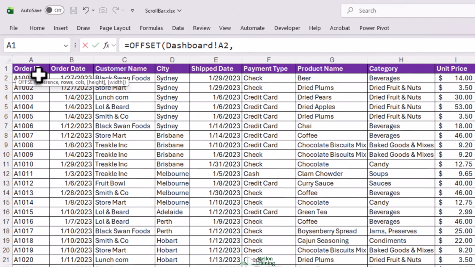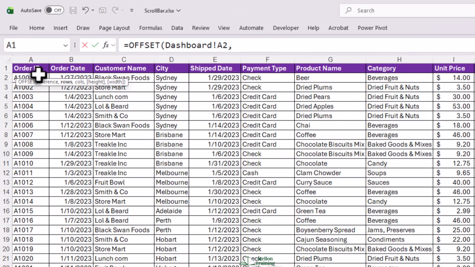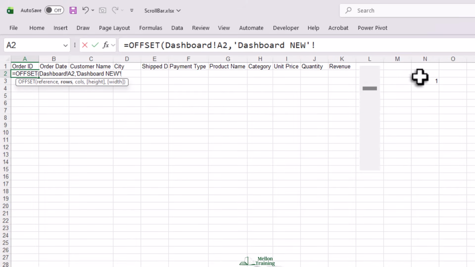Now, Excel asks for rows. This is where your scroll bar comes in. For rows, click the helper cell you linked to the scroll bar, like N3. This means move down however many rows the scroll bar says, comma.